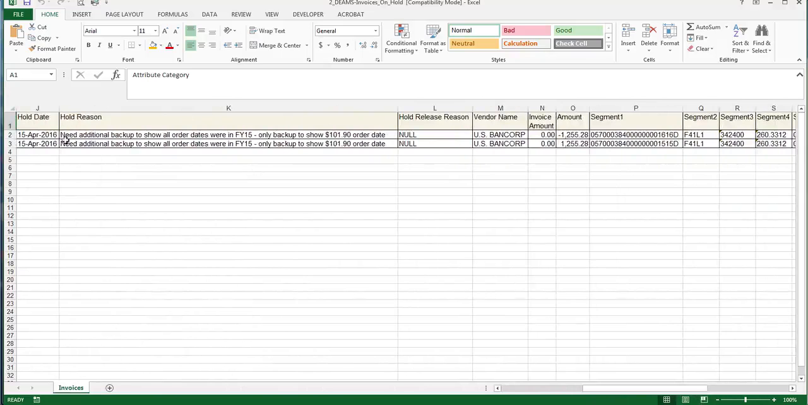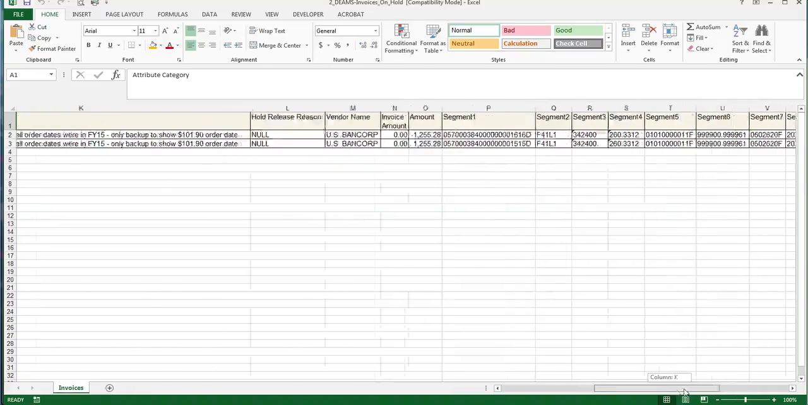But here's our hold reason. This is typed in by DFAS, which is a convenient report, so you don't have to dig through Java and find it. It needs additional backup to show all orders that were in 15. The only backup supports $101.90. Well, notice they wanted to try and credit and debit $1,255.28. So that's the issue they're running into.